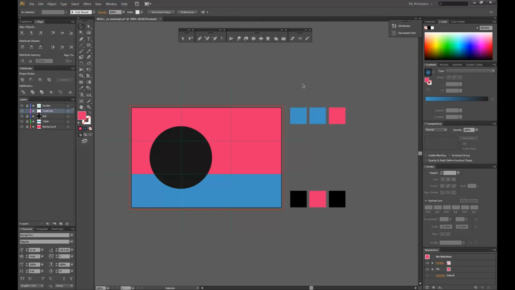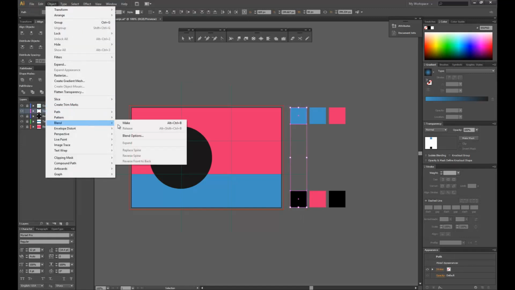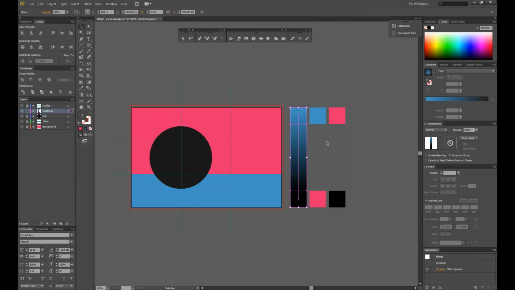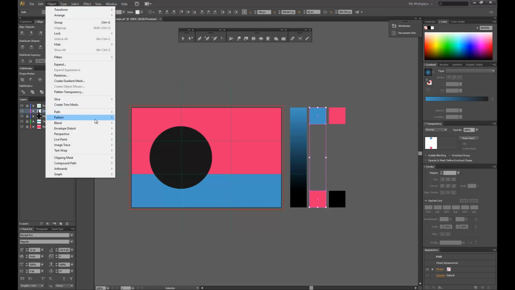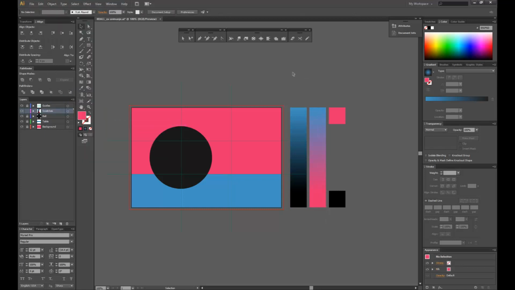Next thing we're going to do is to blend these colors. Select these two objects and go Object, Blend, Make. Repeat that step. Also here, blend and make.